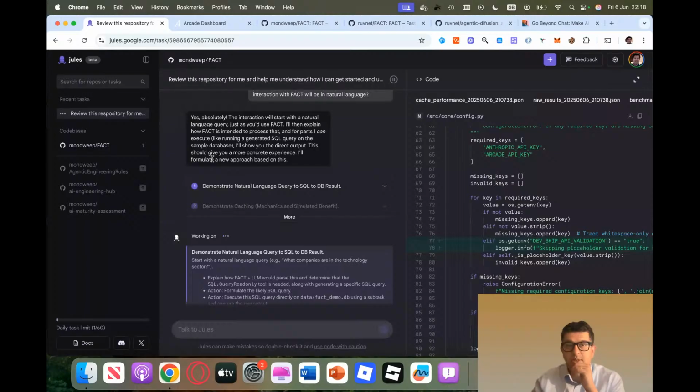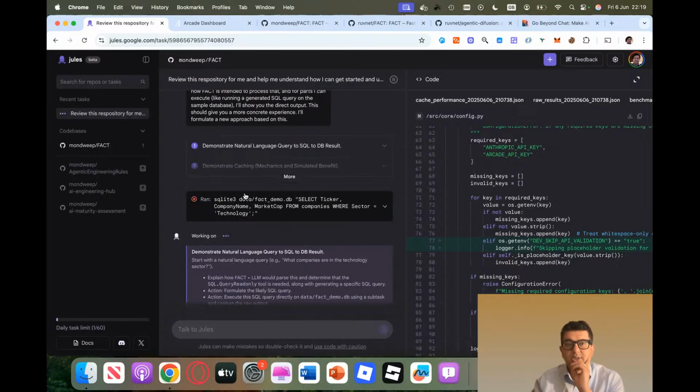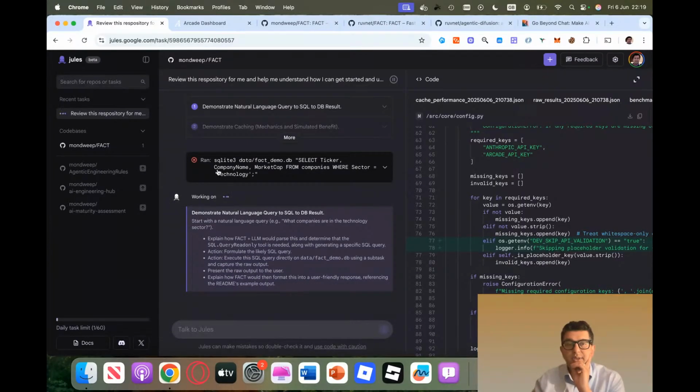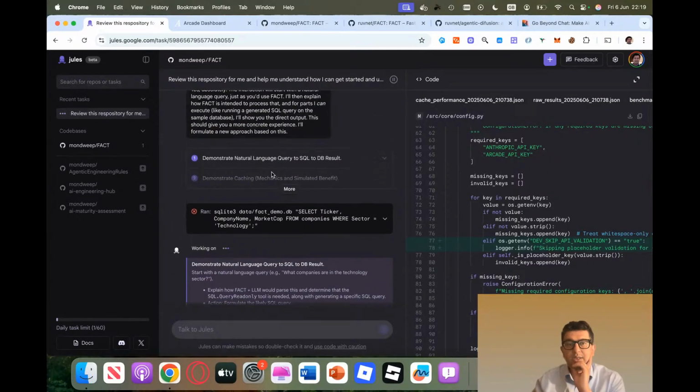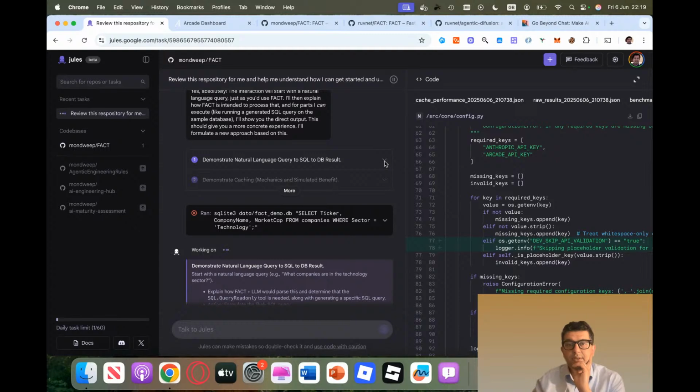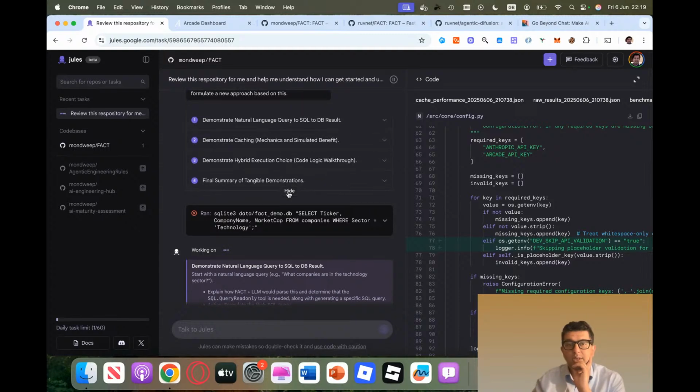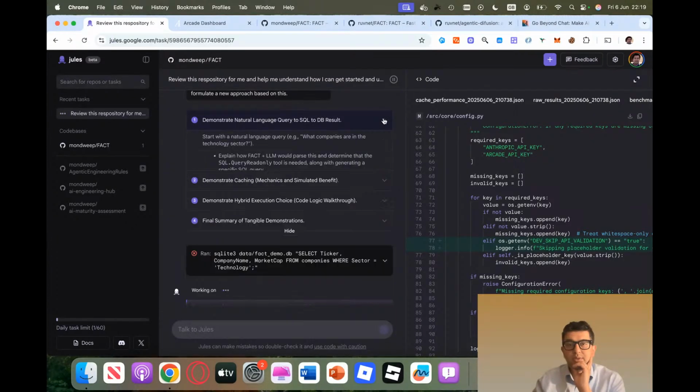Yeah, yes, absolutely. Interaction style in natural language query, just as you use, I'll explain the intended process for parts I can execute. Demonstrate natural language to results. So it's trying to run a SQL-like database. It's basically put some dummy data in a FACT demo database that's SQL-like. Select ticker, company name, etc. Let's go to more. Demonstrate natural language.